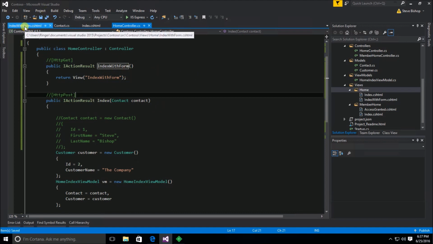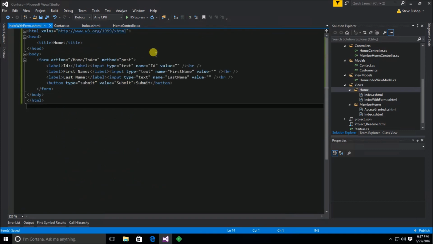And I'm going to go to the IndexWithForm view. On the form, I'm going to change the method from post to get. So we're changing the form method from post to get. And remember, the post method took the values from our different inputs here and inserted them into the body of our request. With the HTTP method get, things are going to work a little differently. So let's save this and run our application.